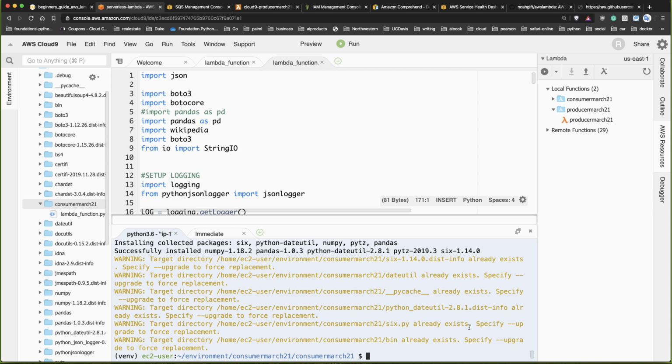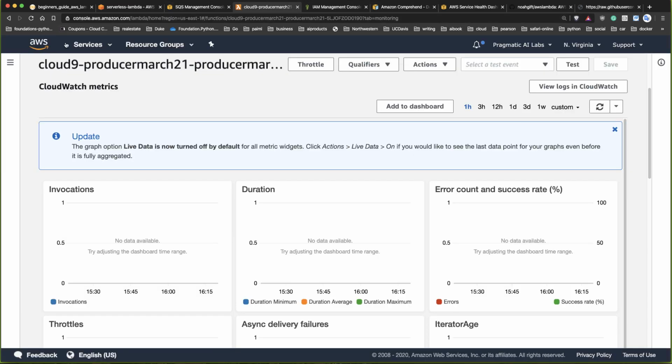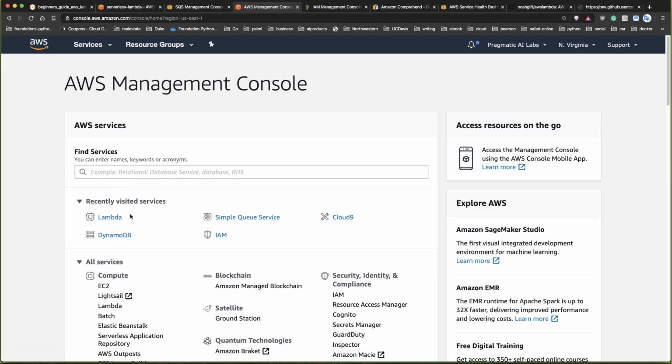Okay. Let's see, target directory already exists. That's fine. So let's right click on the consumer here and let's deploy this. And this should show up inside of Lambda.